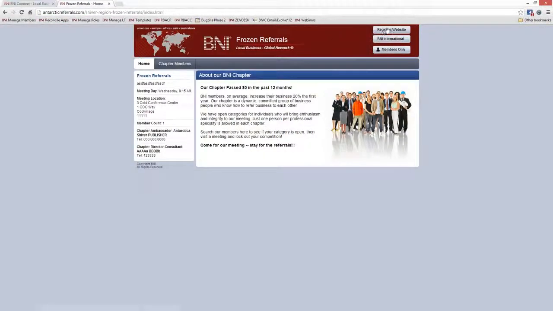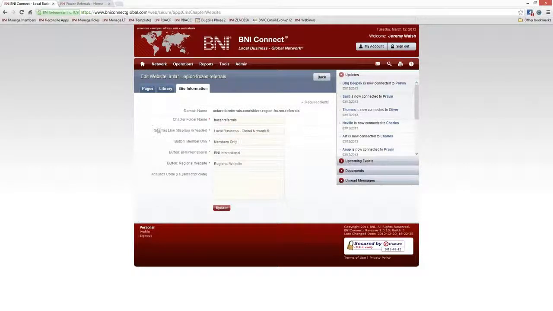Just to show you, these are the three buttons that we're talking about: regional websites, BNI International, and members only. But again, let's say that you wanted to change this to BNI.com instead of BNI International. We do have the ability to do that.